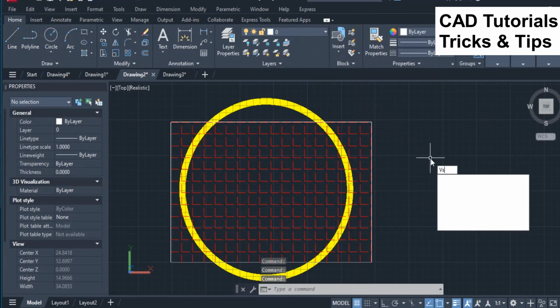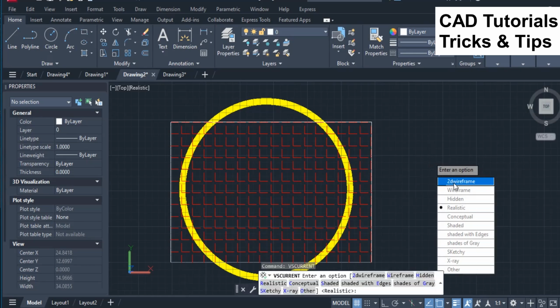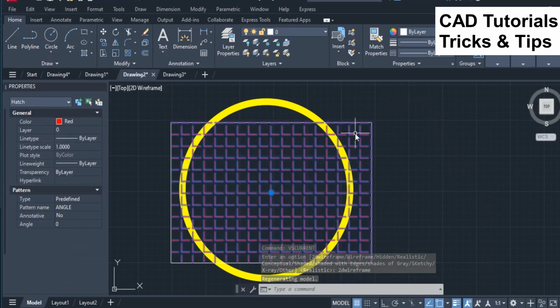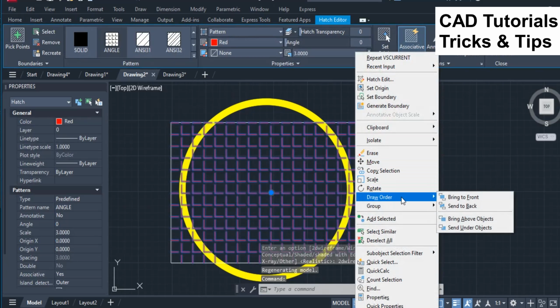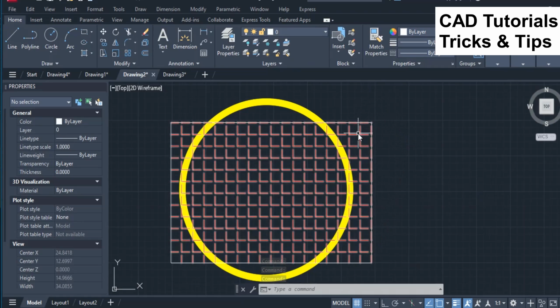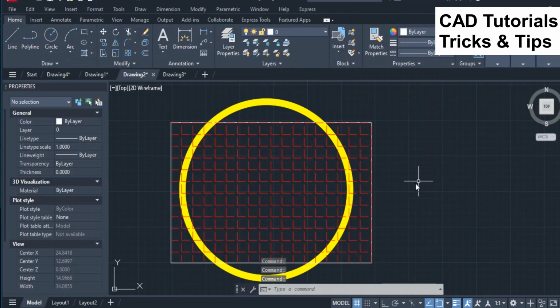Run the VS Current command. Select the 2D wireframe option. Select the hatch, then select Display Order, then select the Send to Back option. You can see the hatch goes to back now. Select the hatch, then select Display Order, then select the Bring to Front option. You can see the hatch comes to front now.